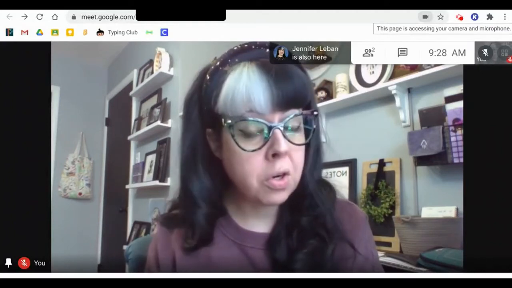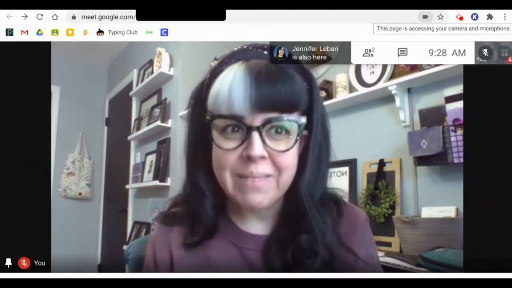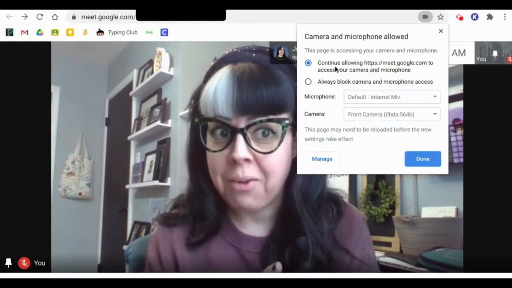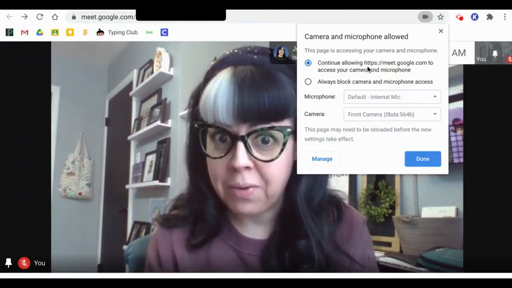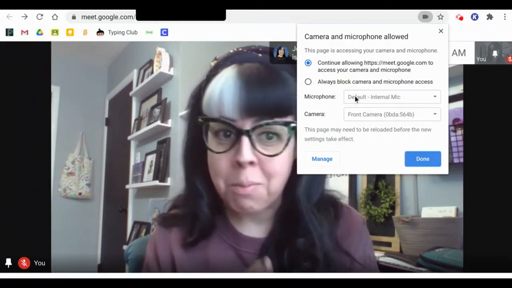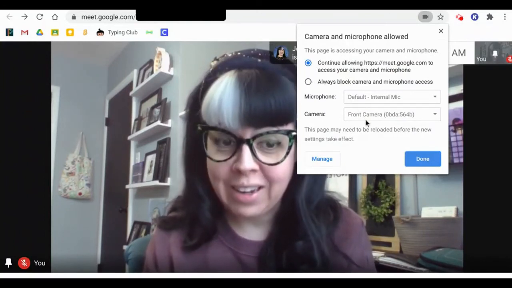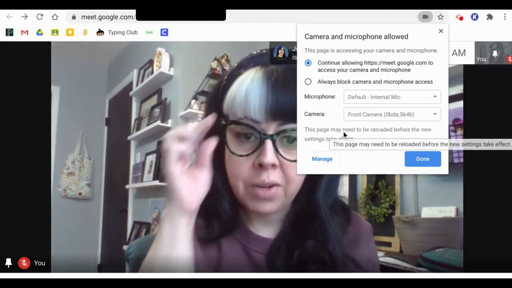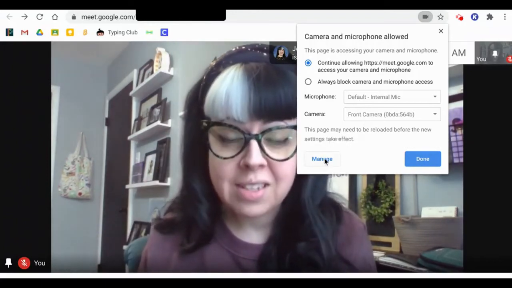If you're not sure or you didn't, click on this little camera icon, and it should say continue allowing access to your camera and microphone. Make sure that this is not blocked. Make sure these are selected correctly, and then hit done. It does say this page may need to be reloaded before the new settings take effect.